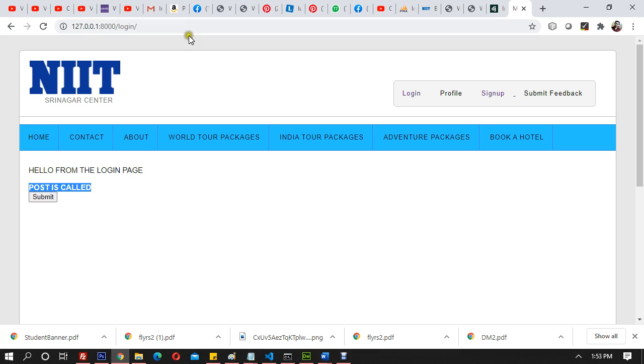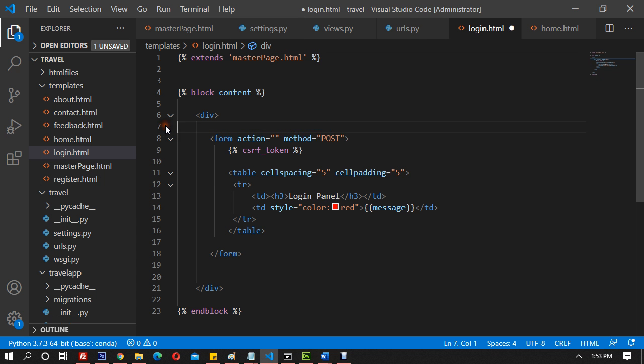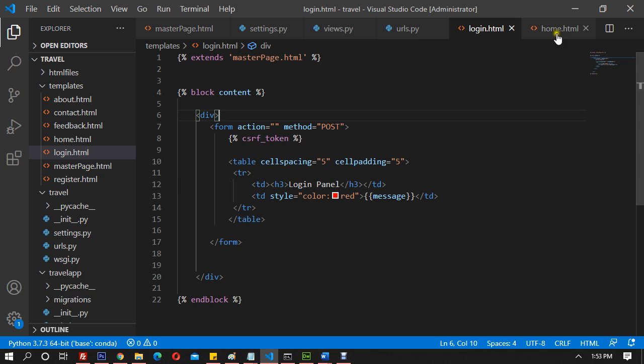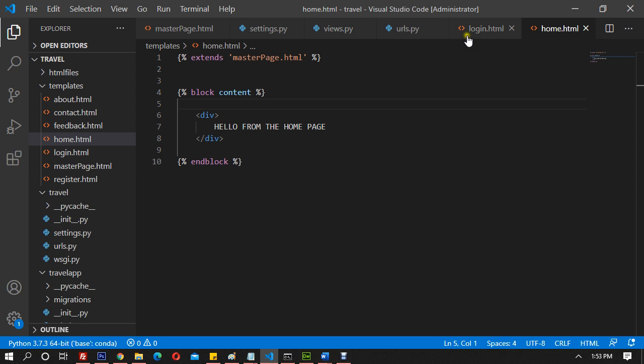So everything is happening on get now, login panel. I don't require this hello from the login page, so this is also not required. So we have this login page and I'm getting get is called. So what I'll do is my job right here.